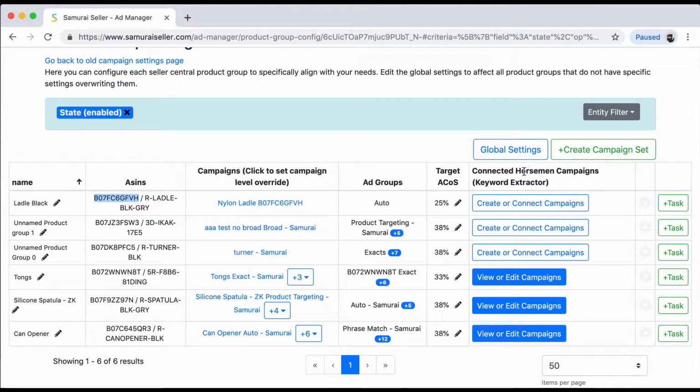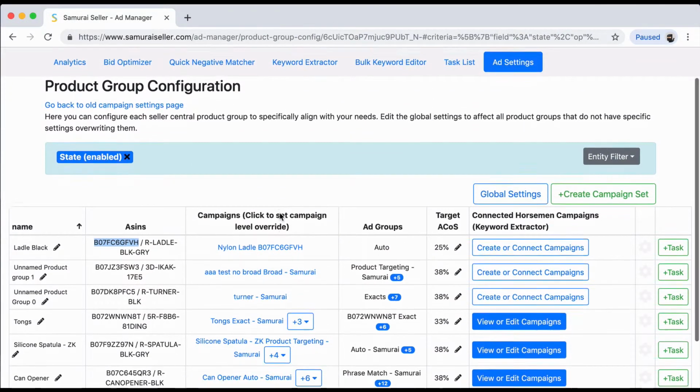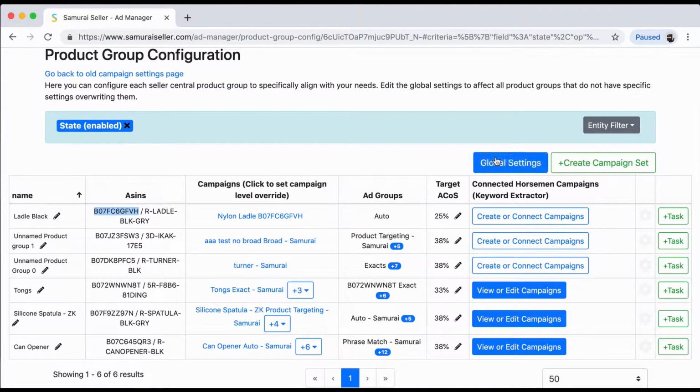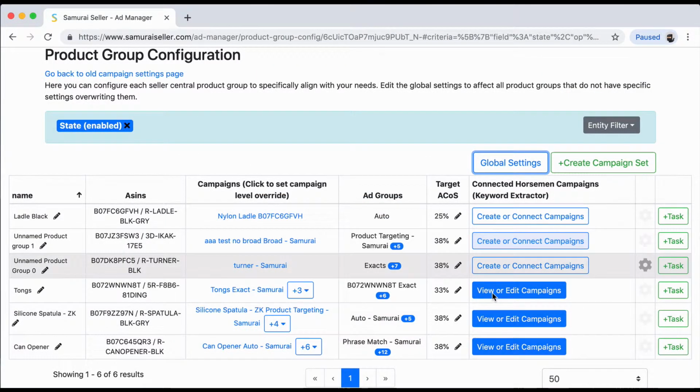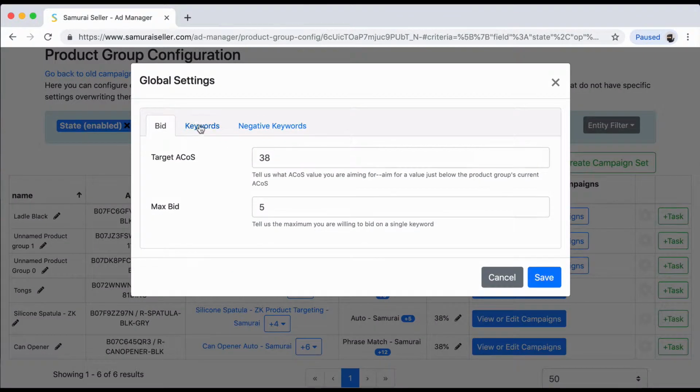You can see the Horsemen campaigns, Cavalry campaign can be done right here. You basically want to click that and go into the next step. But that is the overview of this product group configuration page. Actually, there's a little more. Here in global settings, this is your target ACoS for the entire account. And this is your max bid. So let's say you just never want to go on a max bid more than $5 ever on an account. And you do have a max bid. They'll be set in a different page, we don't have that here right now.